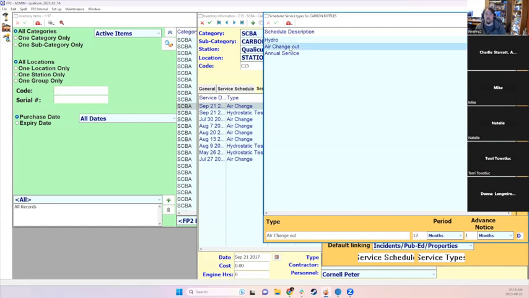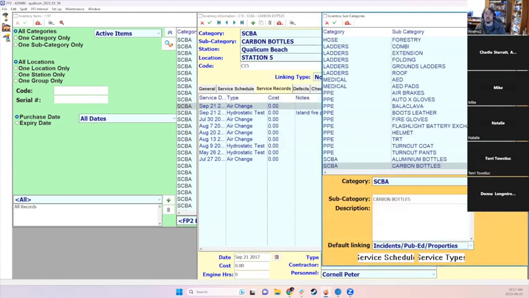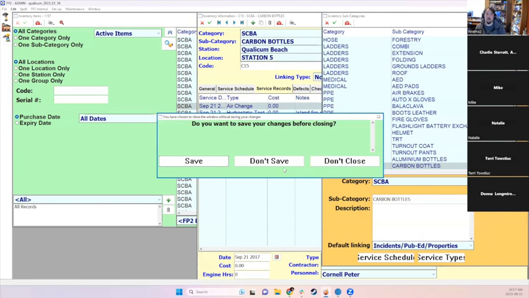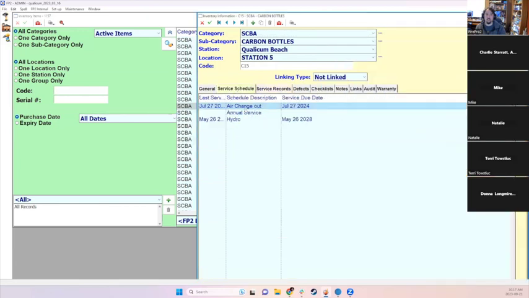We also have an air changeout, which is set to happen once a year with 1 month advance notice. And then there's an annual servicing requirement, likewise every 12 months with a 1 month advance notice. So any inventory item that I assign to the carbon bottles subcategory is automatically going to get this structure of servicing requirements. Each individual item is going to have its own dates, but the individual schedule is always going to be the same.